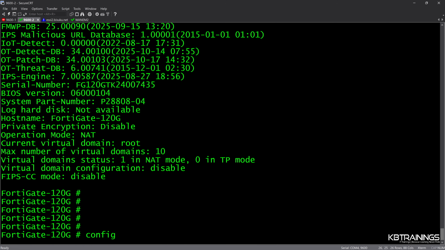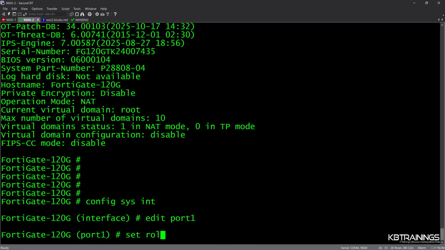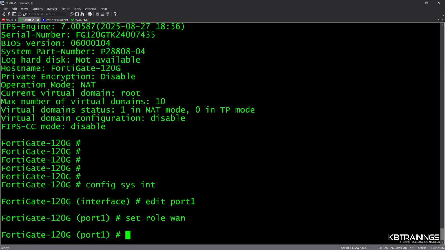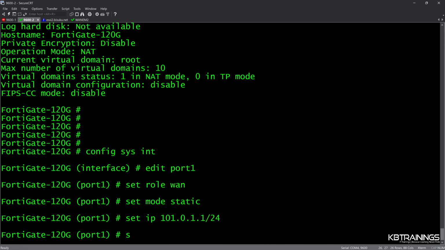So config system interface, edit port 1, set role WAN, set mode static, set IP. This is my IP that I use in one emulator. So my IP is going to be 101.0.1.1/24. Set name or alias.